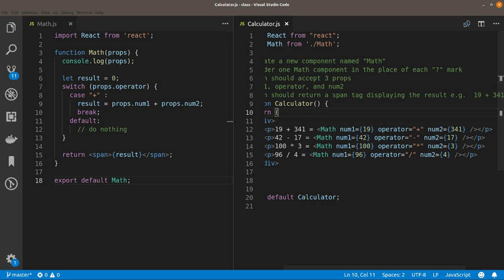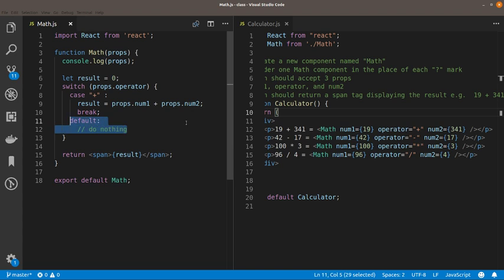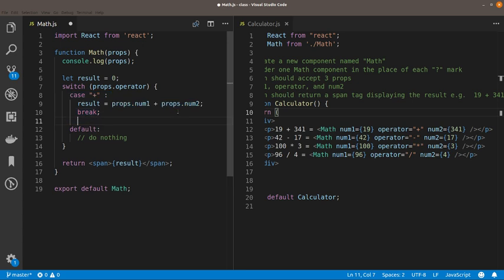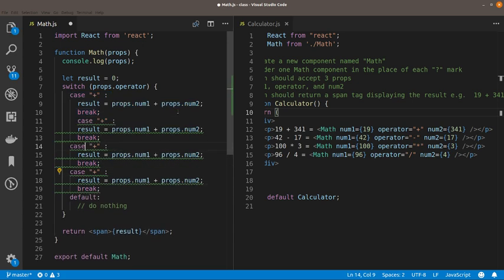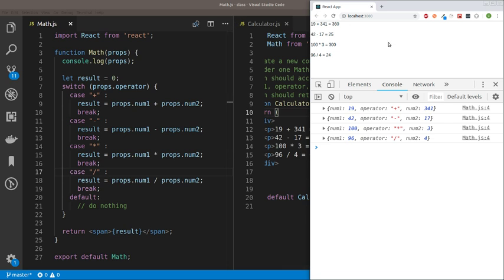If we look at what we have, it should all still render, but we're going to get a bunch of zeros, because we have our default case of doing nothing, and those operators don't match anything yet. So the next thing we need to do is add the other operators. On this side, we can copy this case. First one is subtract, the second one is multiply, and this last one is divide. Now if we open it up, we should get what we expect.